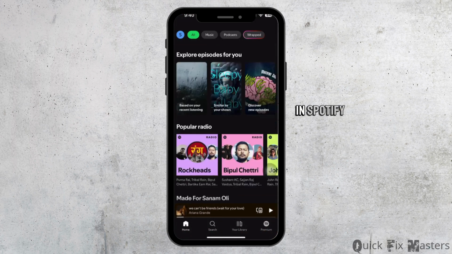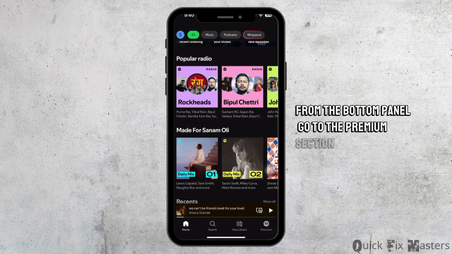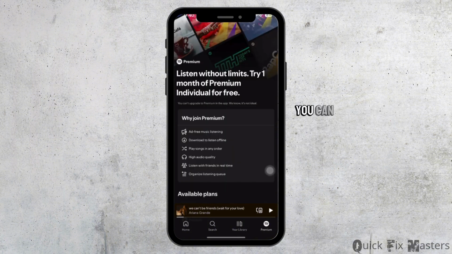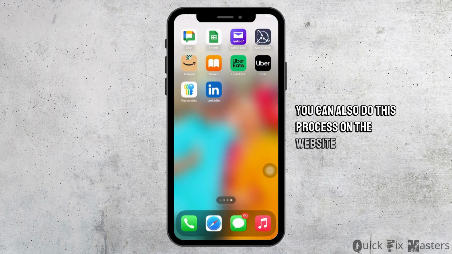In Spotify, make sure you are logged in to your account. From the bottom panel, go to the Premium section. Now here, you can select the premium that you want to purchase. You can also do this process on the website.